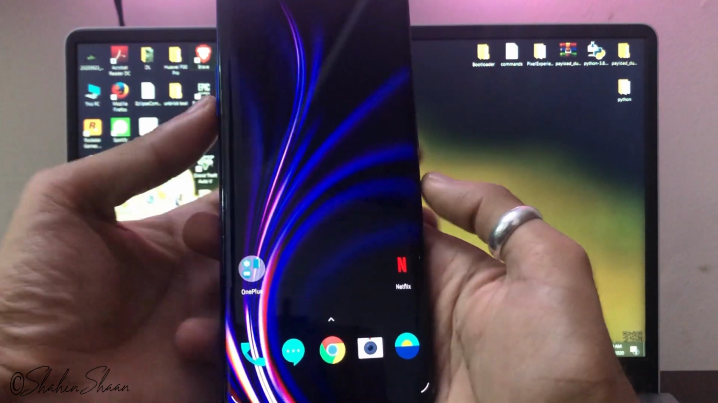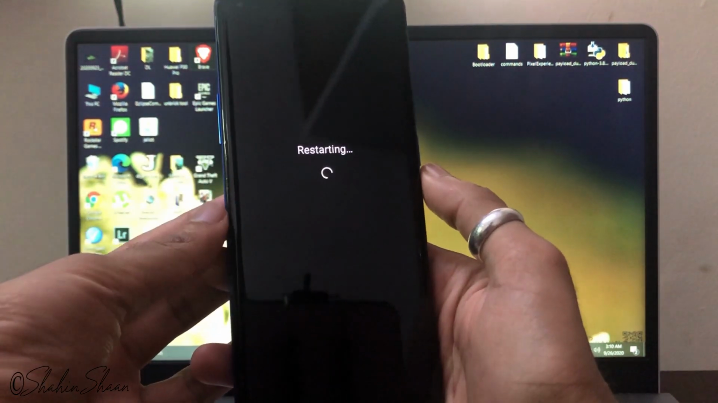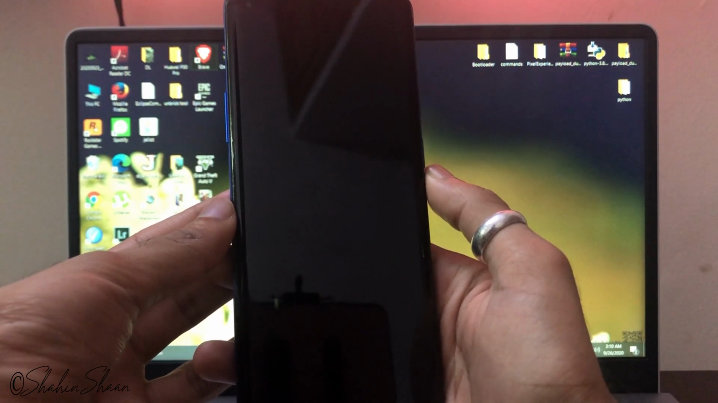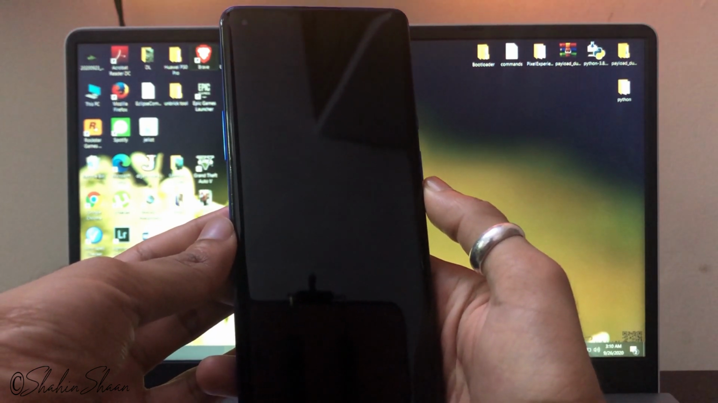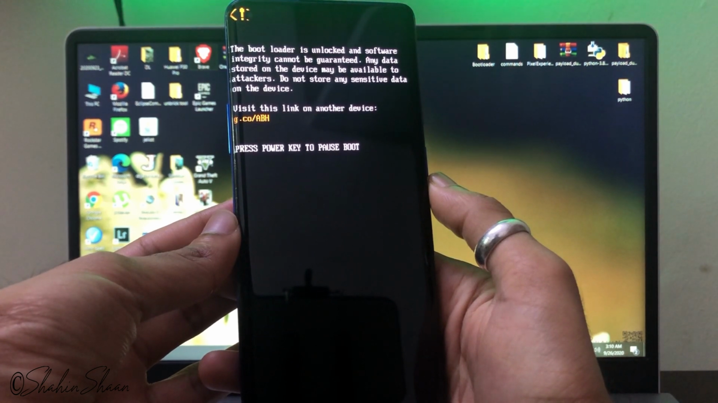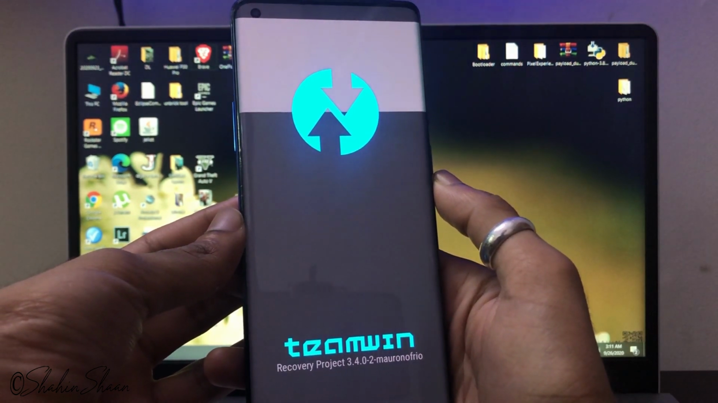Now press and hold power and volume up button, then tap recovery. Now your phone will boot into recovery mode. For installing Magisk root, your phone must have custom recovery or TWRP recovery installed. If you don't know how to do that, I have a dedicated video on that. I'll put that video link in description box.